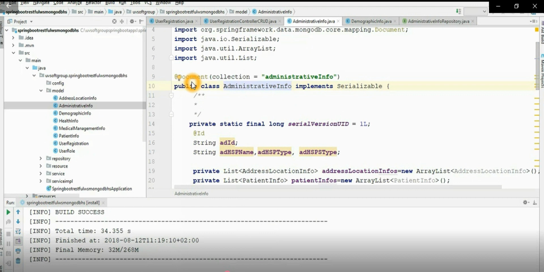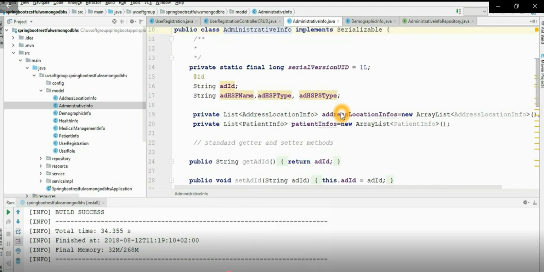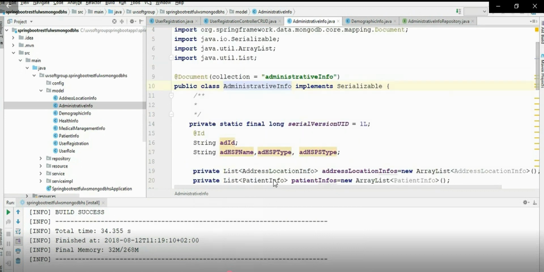It has annotated documents because these are the Mongo specific annotations. It will build the respective table names, collection names. You see the collection name, and then it has some own attributes and a primary key, and then it has some relationships with the address, location info, patient info, with administrative informations.